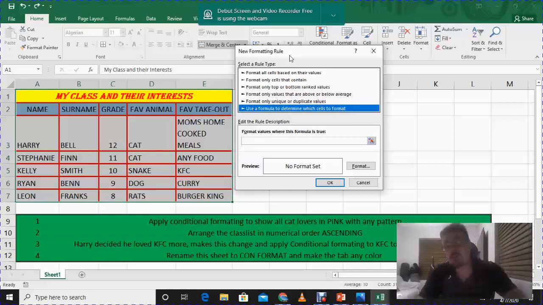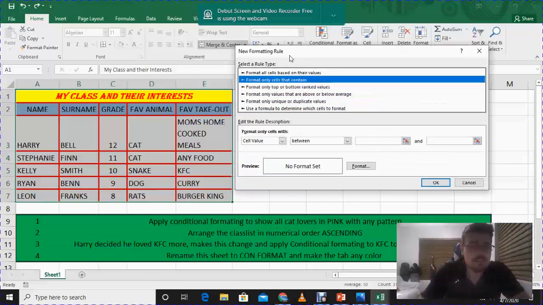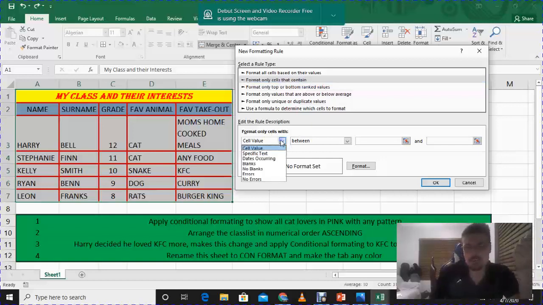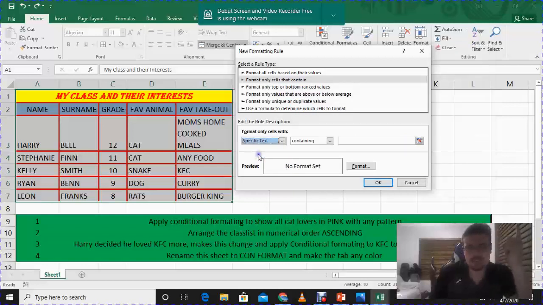So the one that stands out most to me is this one: format only cells that contain. And I like that. And if I look down at the bottom over here, it says edit the rule description. Okay, so I know I'm looking for cat. I know it has to be in pink, and there must be a pattern to it. So let's read. Format only cells with. Again, cat is not a cell value, so if I drop down there, okay, specific text, dates occurring, blank cells, no blanks, errors, no errors. It has to be a specific text because I'm looking for the word cat.